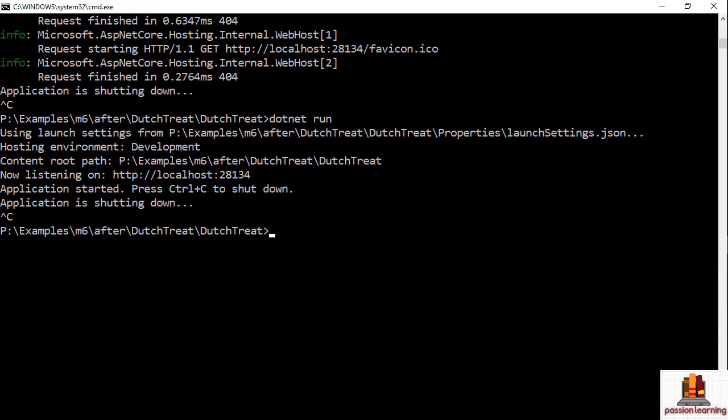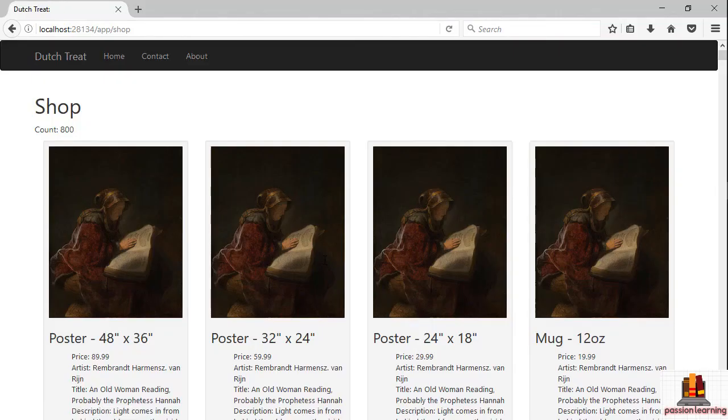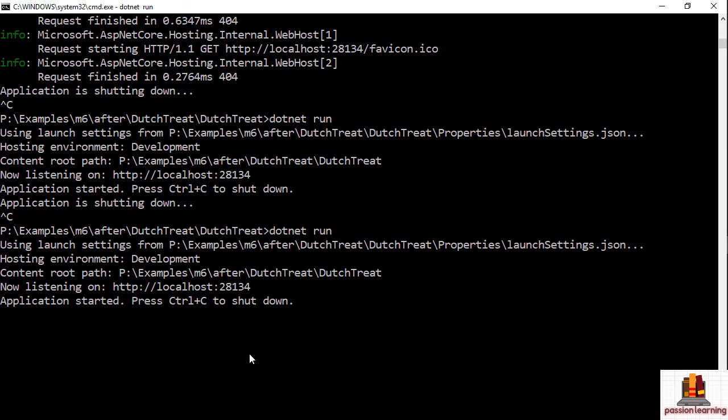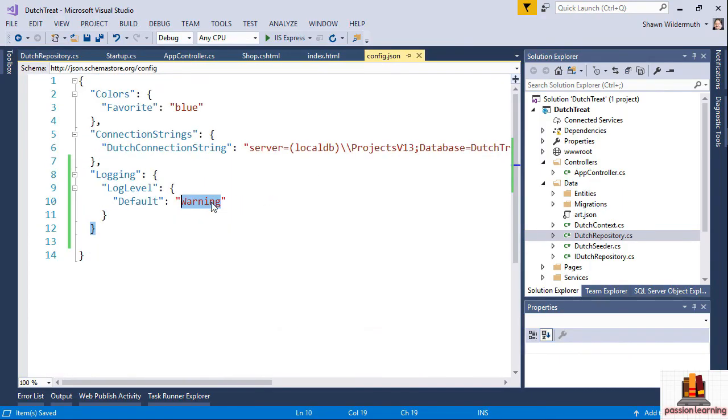So we come back here and relaunch our project. It'll actually recompile it and then launch it. Let's refresh that page. And it's still working, but we're not getting any logging out here. And the reason is, like we did in config.json, we told it that the default level is warning. But we can actually change this.